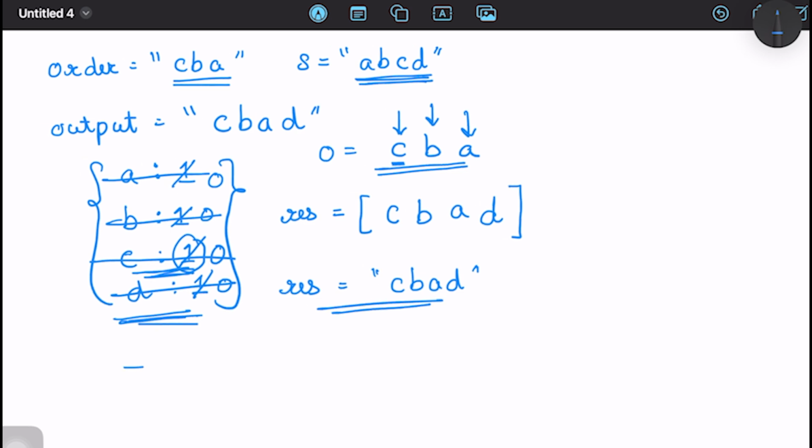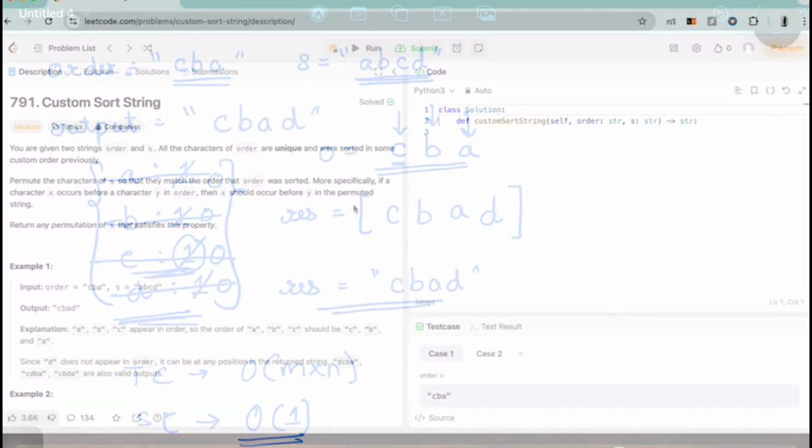Let's look at the time complexity and space complexity for this problem. The time complexity would be big O of m cross n. Why m cross n? Because we are iterating over both the strings. And then for the space complexity, it would be big O of 1, since we are creating a hash map, and in the hash map the maximum number of characters that we would be storing will be just 26, ignoring the constants. So the space complexity would be big O of 1.